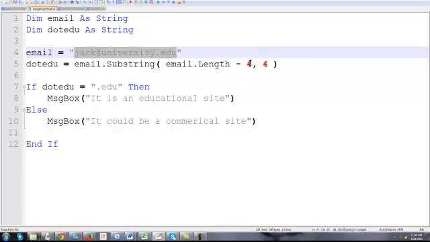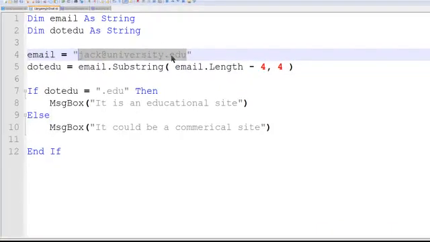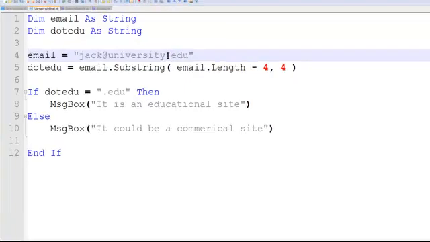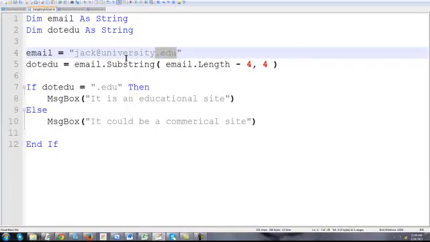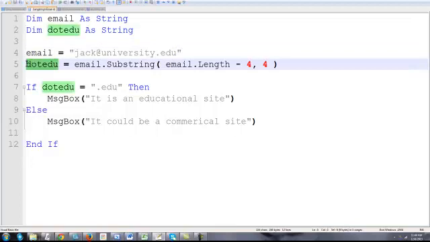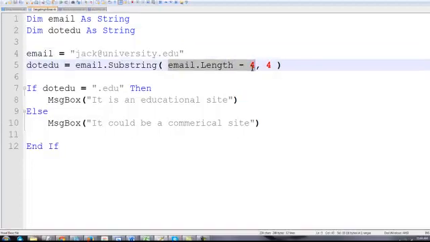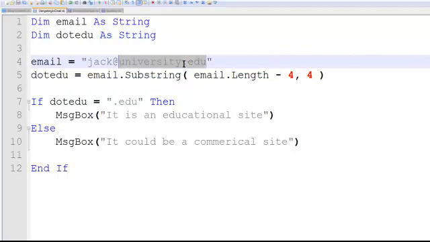Length minus 4, that's really the beginning position. And it's going to go as far as 4 from that position. So it's going to start right here on the dot and count .edu. This is what's going to be extracted from this substring. It's going to go all the way to the length minus 4, and from that position, which is right here at the dot, it's going to go as far as 4. Which is really a smart way of looking at how to extract this extension along with the dot.